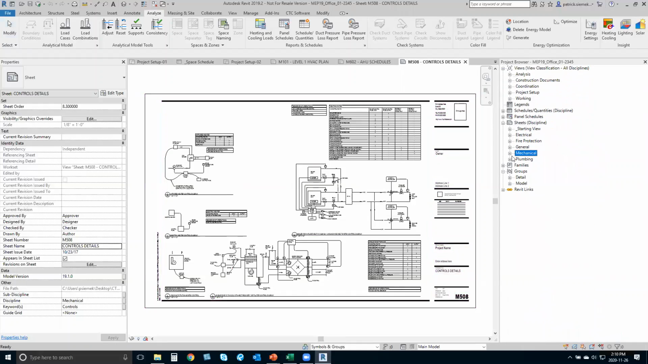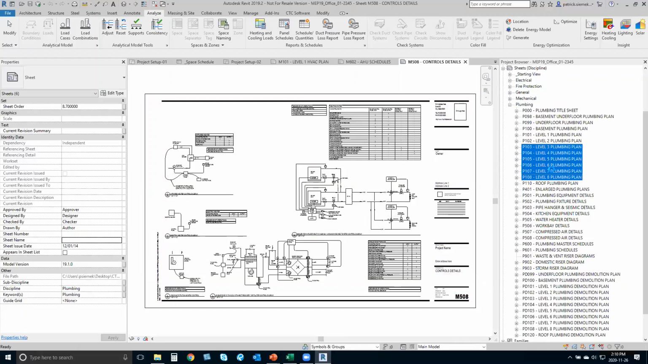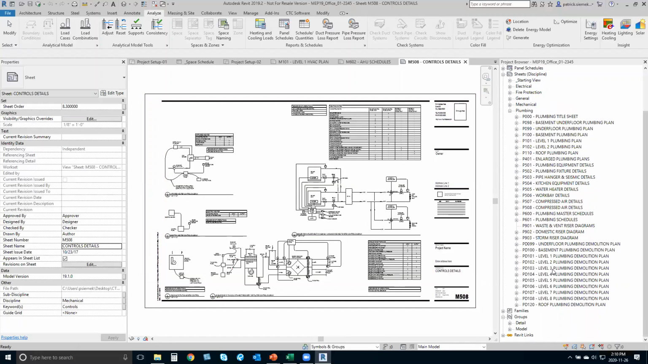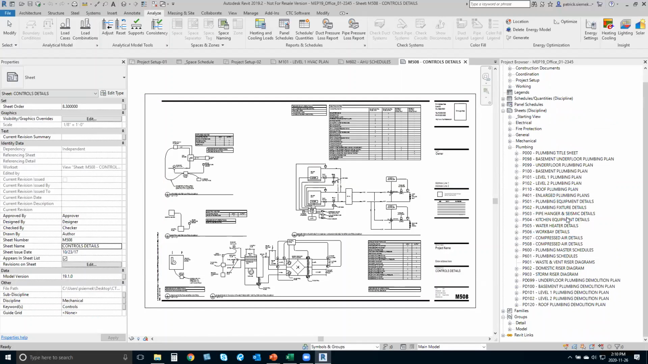And again, we do have many different disciplines as needed. So if I were to come into the plumbing discipline, I could start to remove any sheet that is not needed within my project itself, and any sheet with schedules that will not be needed also.